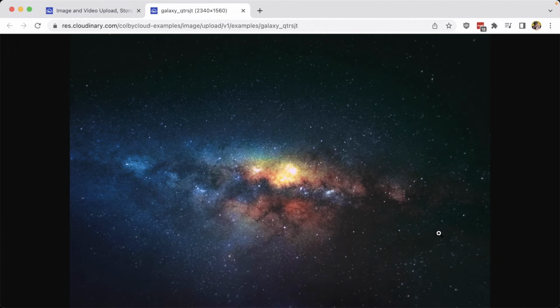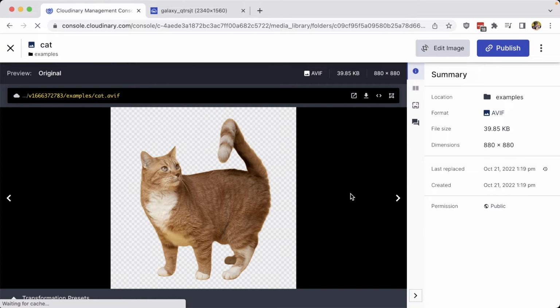One of the interesting features of Cloudinary is being able to overlay images on top of other images. For instance, what if for fun I wanted to overlay this cat on top of that galaxy?